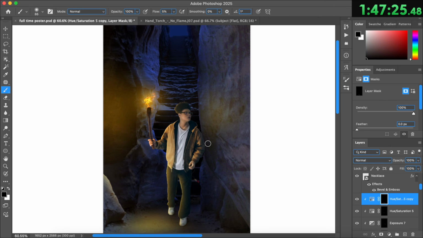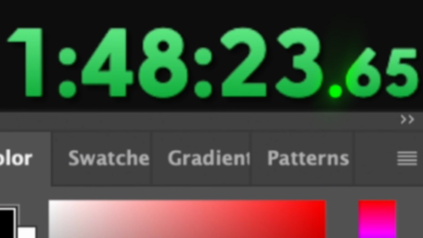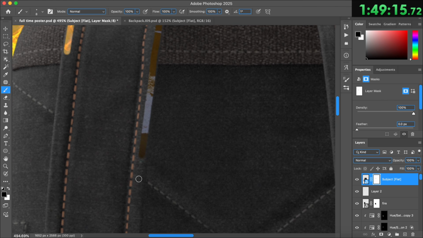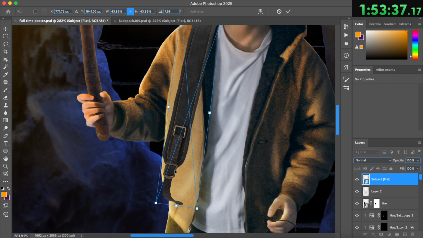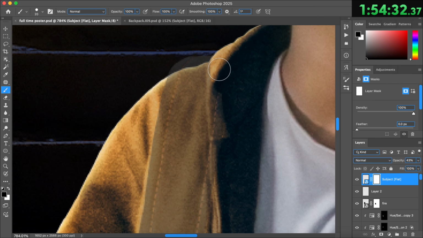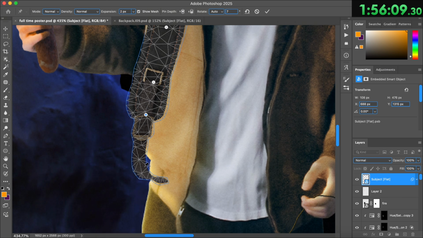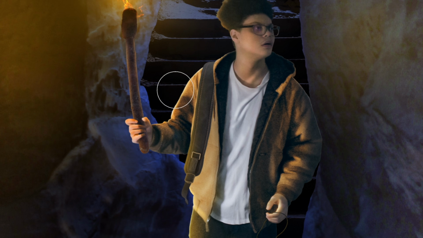This is where we're at, and we still have an hour and 12 minutes. So let's cut out the strap of this random backpack. And now let's just put it on my shoulder. I'll use the puppet pin tool to warp it a bit, but now we need to add some highlights to make it match with everything else.